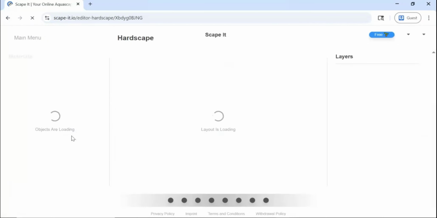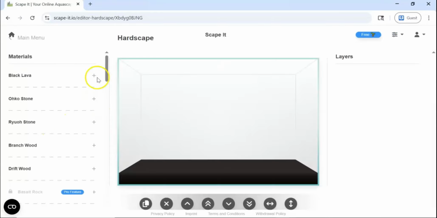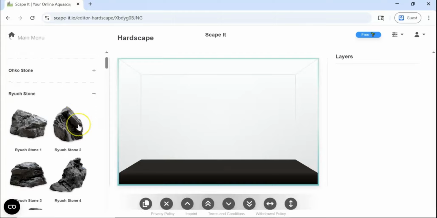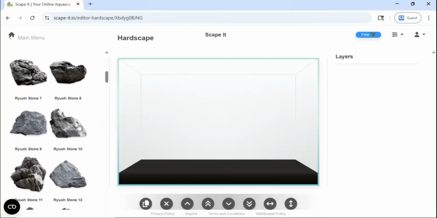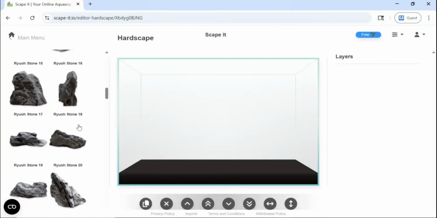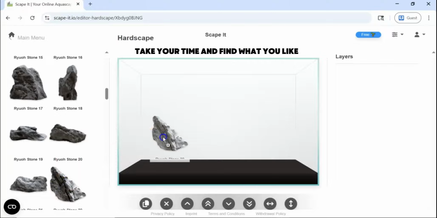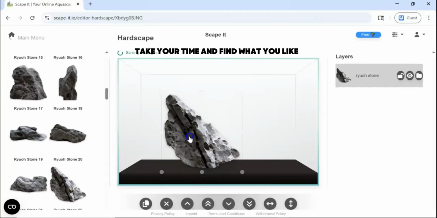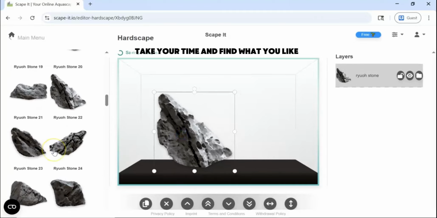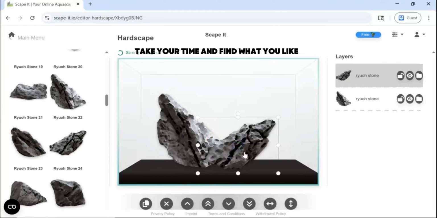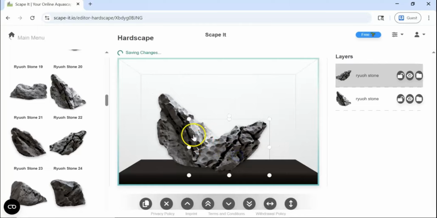Next, we add the hardscape elements such as rocks or driftwood. Hardscape creates the structure of the aquascape and helps establish the main focal point of the aquarium. And here I'm just going through all the options, seeing what they have and what catches my eye. And then I'm going to begin placing them into the tank and planning out my scape.